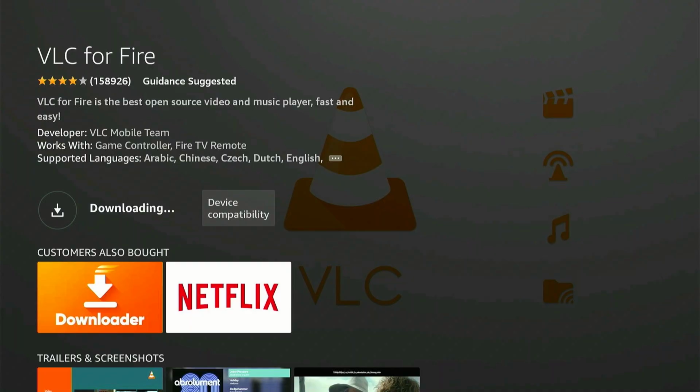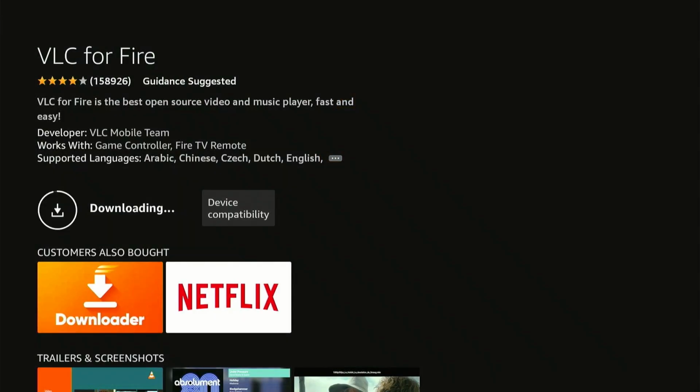When it's done downloading, you find the installation process. So I'll give this some seconds. It's almost 10% ready. I'll allow this to complete, and then we'll head over to the installation process. As you can see, the download is 90% complete. I'm just giving it a couple of seconds to complete, and then we'll have the installation process for the VLC app on Firestick.